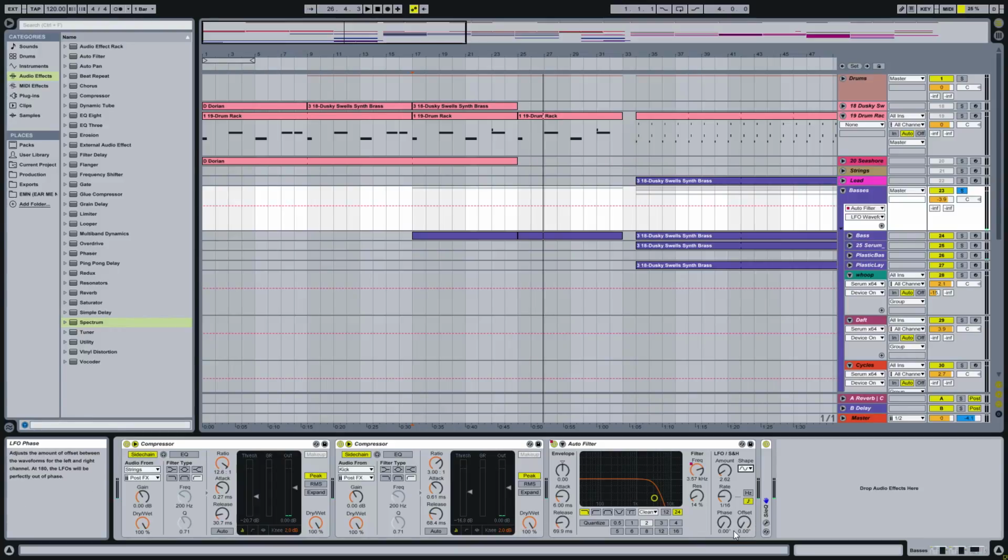Phase can definitely make some interesting stereo effects, though, and I'll go ahead and kind of demonstrate what the LFO is doing here. So we'll go ahead and crank the amount up just to exaggerate what it's doing.